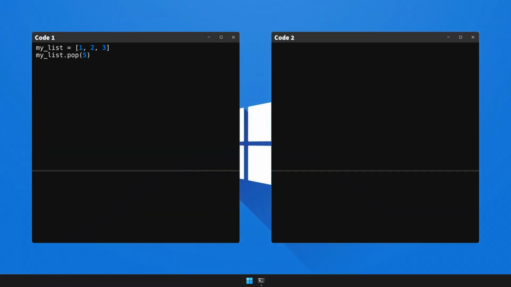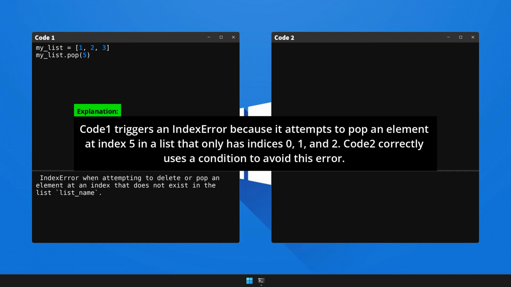Let's start by executing code 1 to simulate the error and watch the result. Let's walk you through the interpretation and the correction for this bug. Please pause the video to read the explanation.